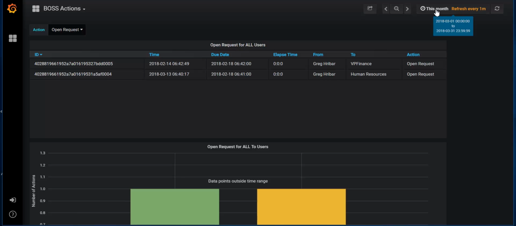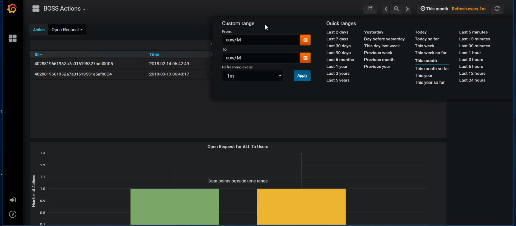Over here, there's an ability to customize the range of the status from the timelines, anywhere from the last 5 minutes to the last 5 years and anything in between. And finally, what you can do here is calculate your auto refresh rate, anything from 5 seconds up to a day. And that's what's available over there.